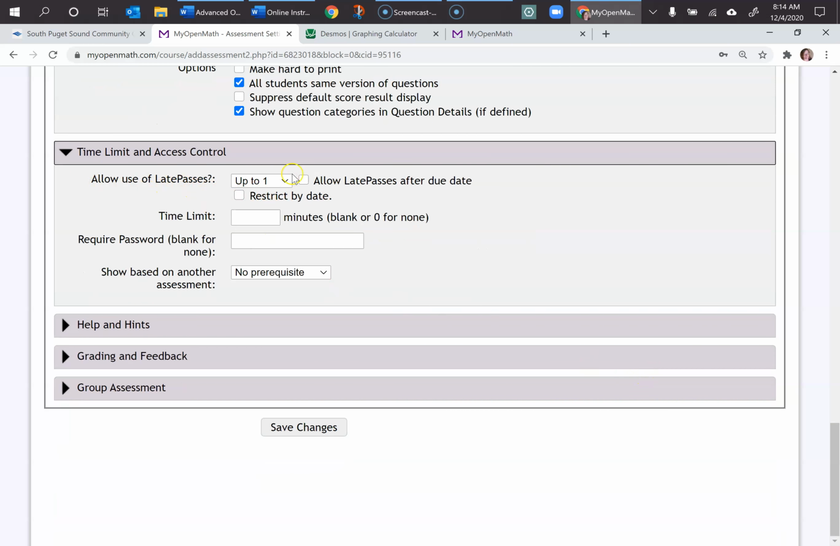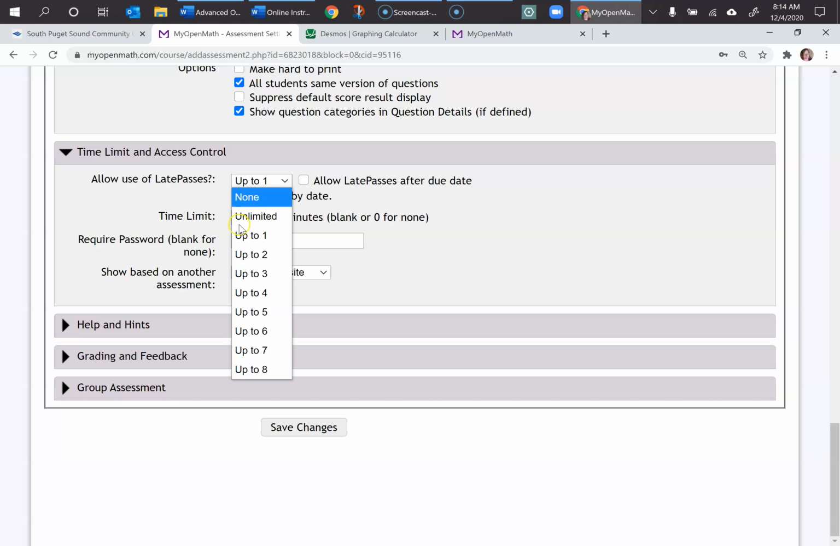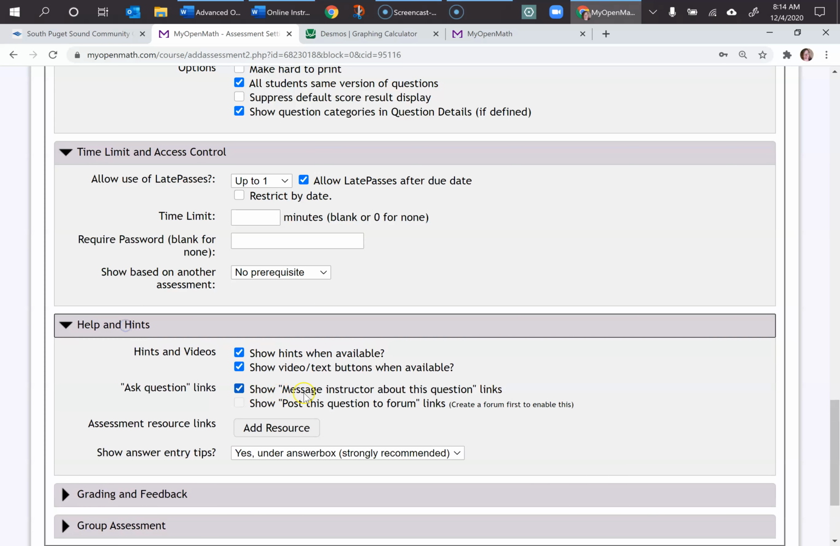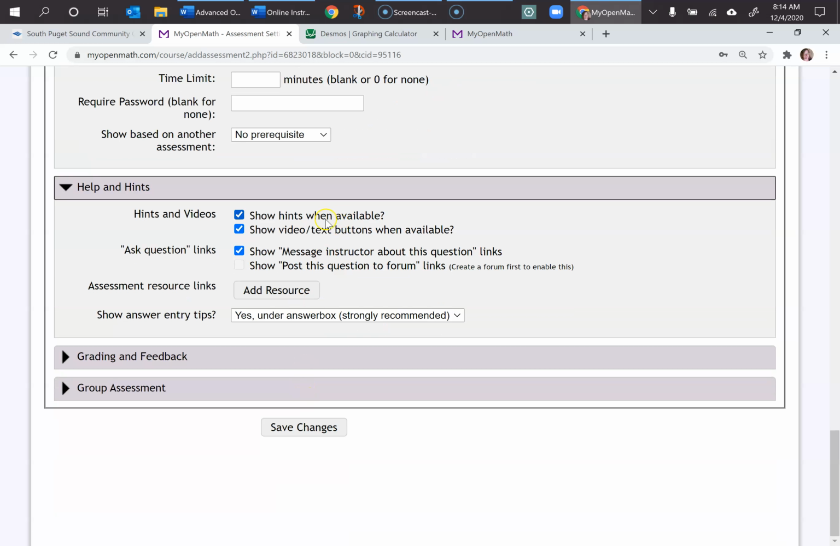Allow use of late passes. They can have up to one or unlimited or whatever you choose. And you can allow that after the due date. You can even restrict the date, but I just have my late passes be 3 days. So that's how they get their 3-day window. Sometimes I leave homeworks open longer than other things.